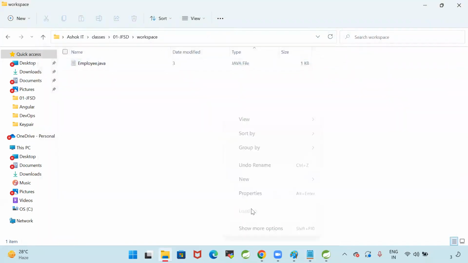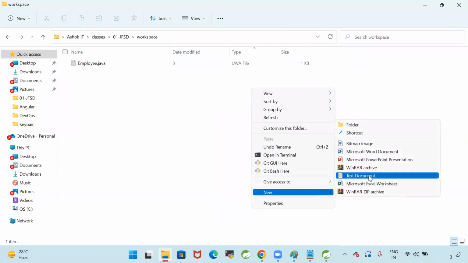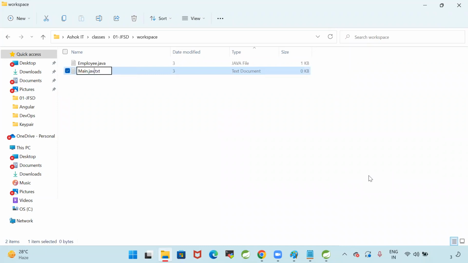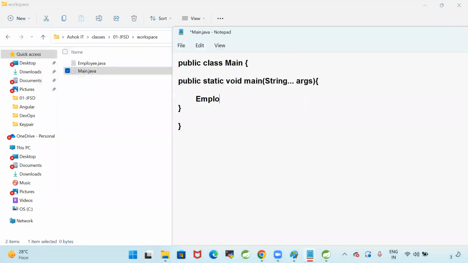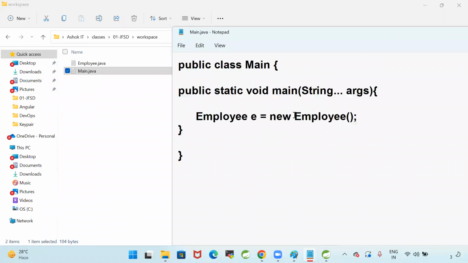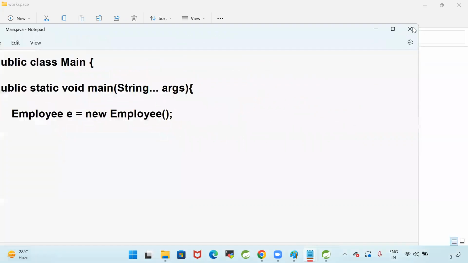Now let me create one more Java class, a new text document, Main.java. Public class Main. Inside this I'm writing public static void main(String[] args). Here I will create an object for the Employee class: Employee e = new Employee(). That's it, I'm creating the object for the Employee class in the Main class.